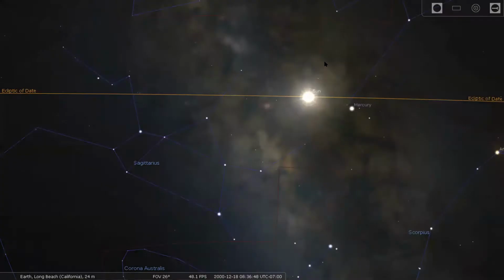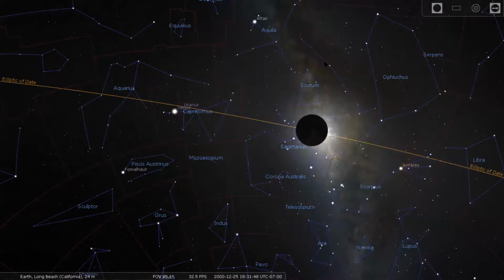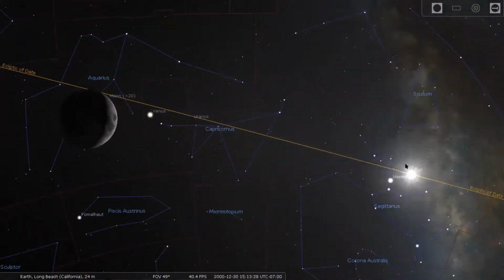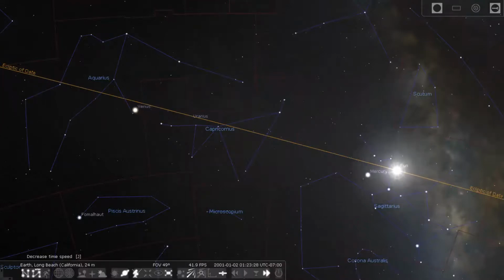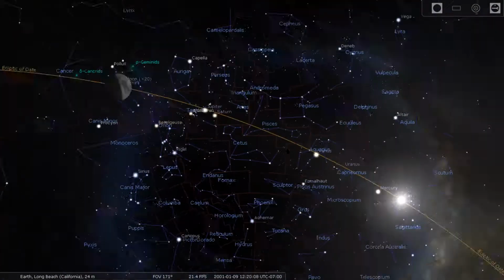Oh, turn off the atmosphere first. The moon's ridiculous because I scaled it up by a factor of 20. That would be awesome. But you can see that the sun is steadily making its way around the ecliptic. See how the days are flying by here? It's going to take a whole year for the sun to make one circuit around the ecliptic.